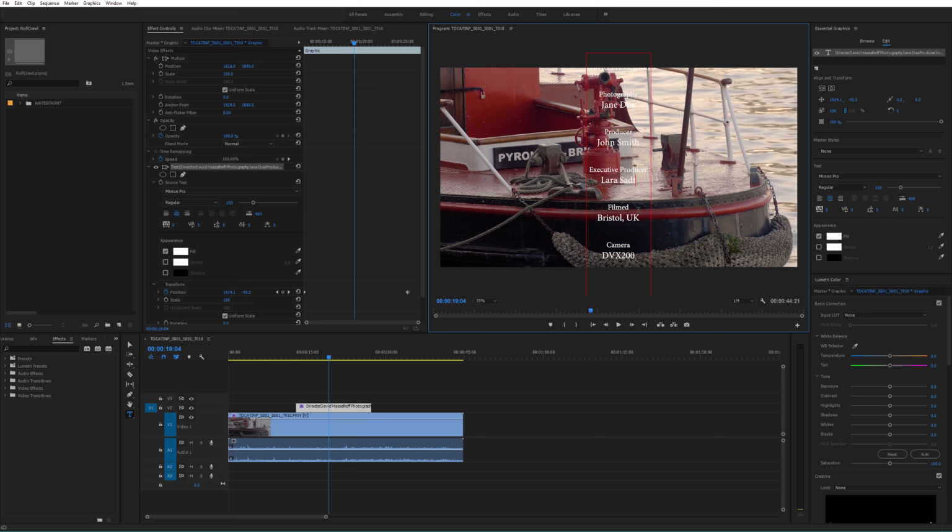So although there is no roll crawl option, I actually find that this method is really just as quick and probably more flexible. So I'm not seeing a massive problem with that. That's how I would go about it.